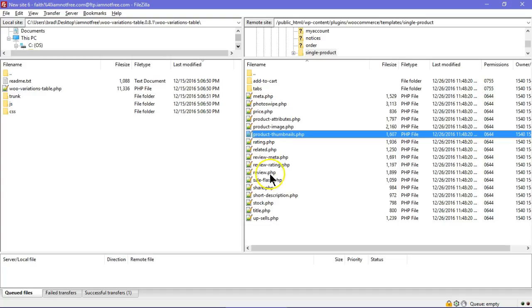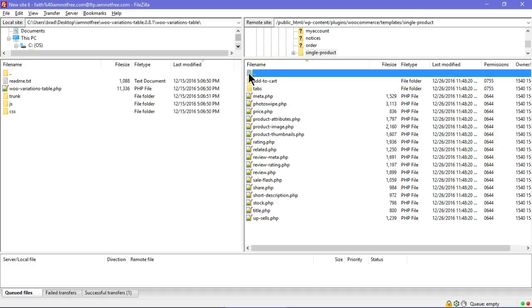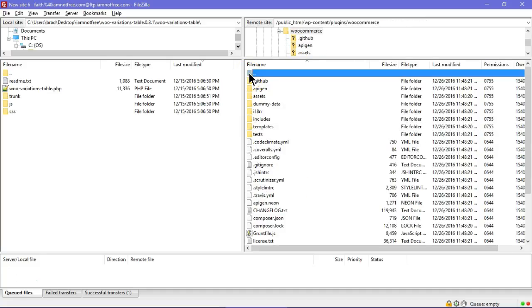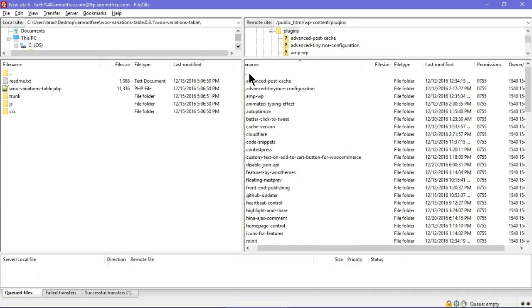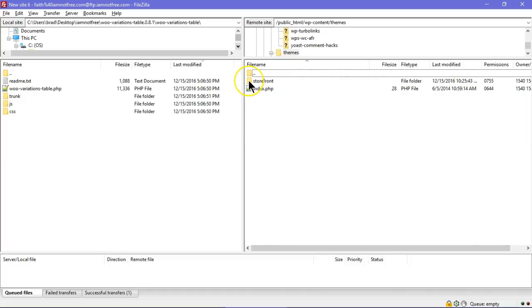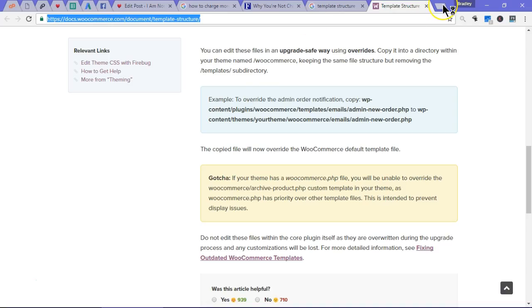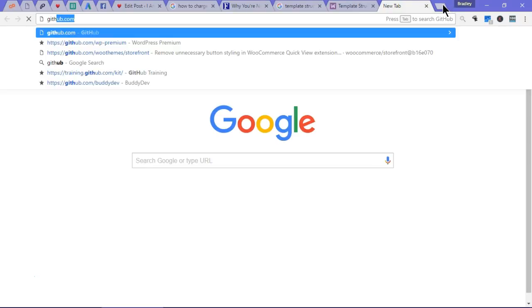So what you're going to do is look at this path right here, this whole path, and say, okay, I want to take the product thumbnails and edit that. Now, remember what we had up in the original theme: all we had done was make a WooCommerce folder. So let's run over somewhere else where we can find the correct folder.